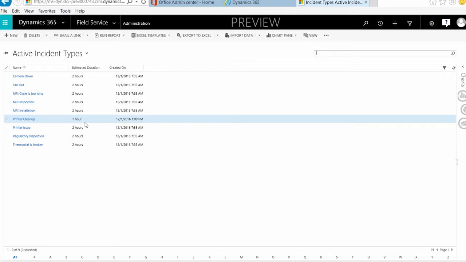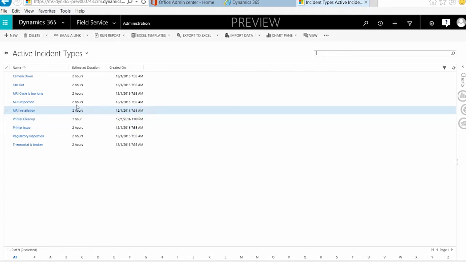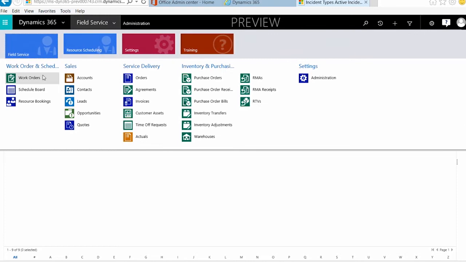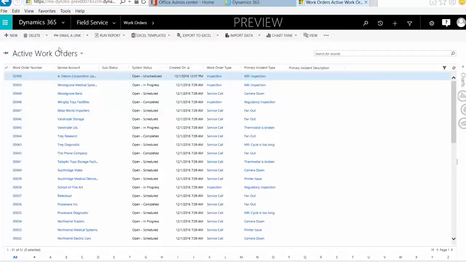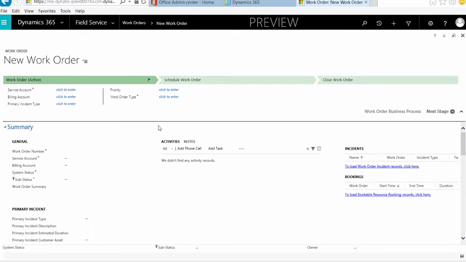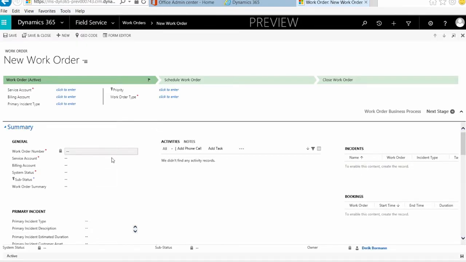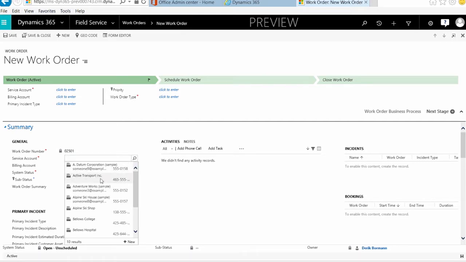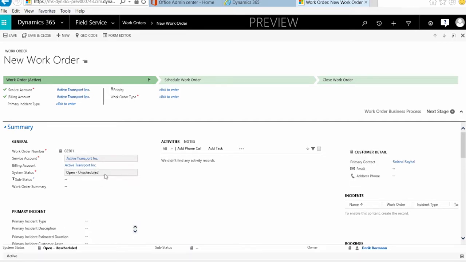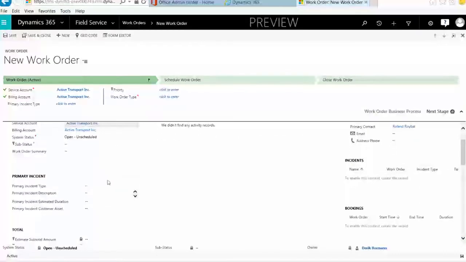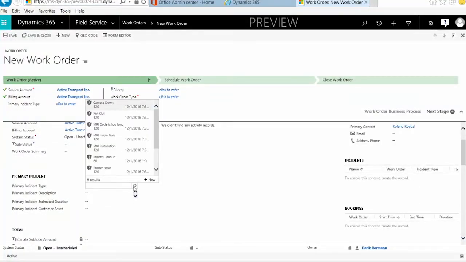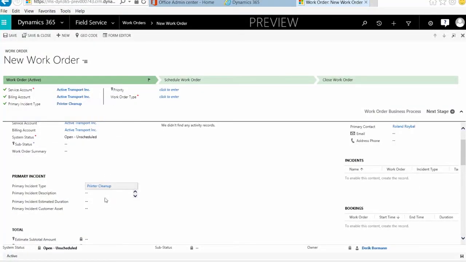So now, bringing this full circle, if I were to go back into field service and work orders, and create a new work order, this time we'll go to active transport. We'll set it up as open unscheduled. We'll pick our primary incident type of printer cleanup.